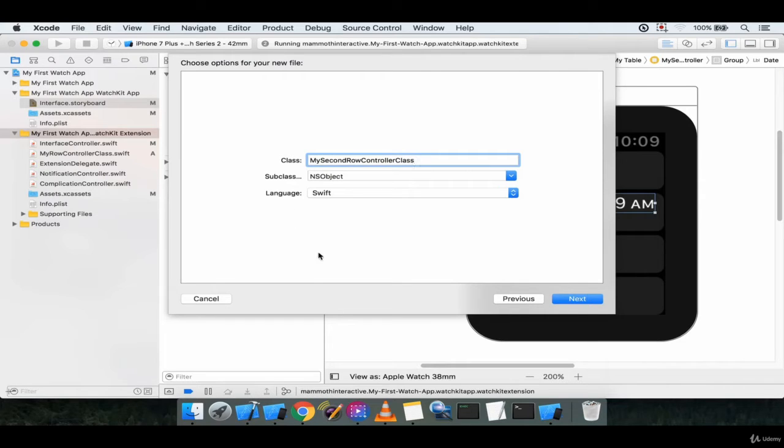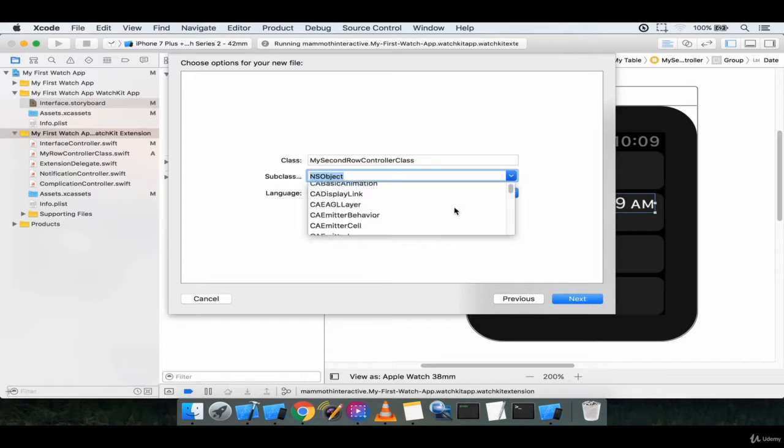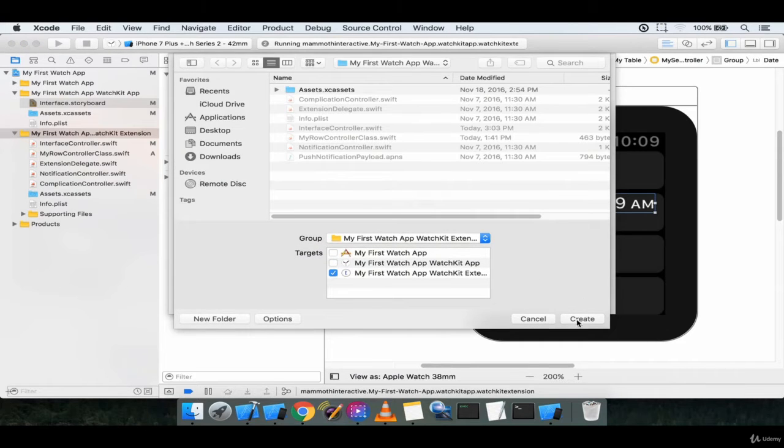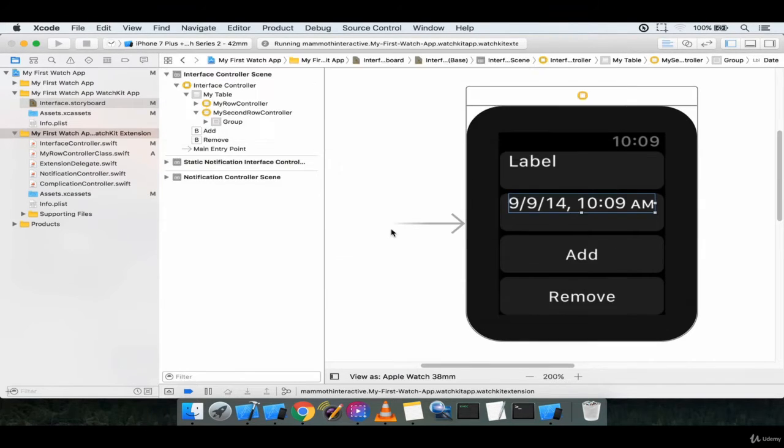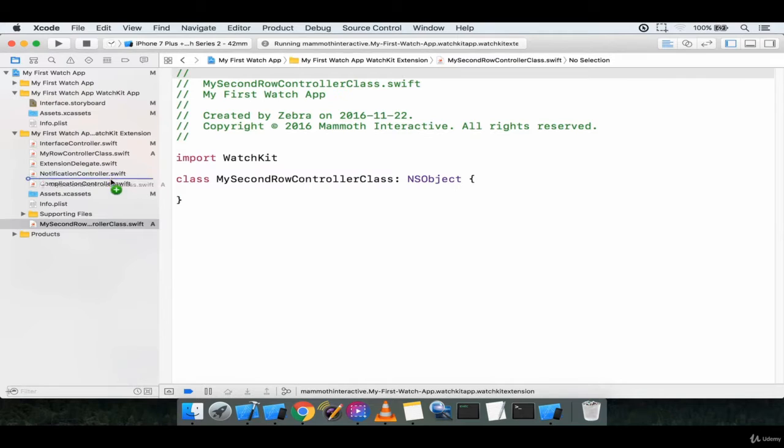Again, not super good in terms of naming conventions, but it's self-descriptive for us anyway. Subclass, make sure you have NSObject selected. We don't want it to be any other type. Language, make sure that it is Swift. Okay, next it's going to ask where to save it. We'll just save it in the same root that everything else is saved in.